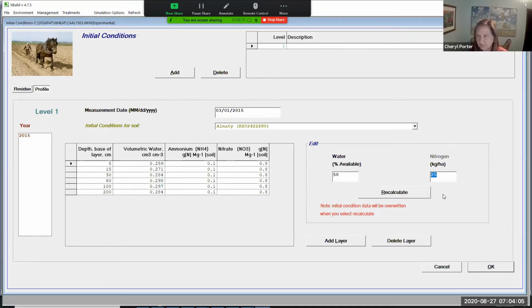And I'm going to give it a nitrogen content. This is the entire mass of nitrogen in the soil profile. And I'm going to give it a value of 100 kilograms per hectare.